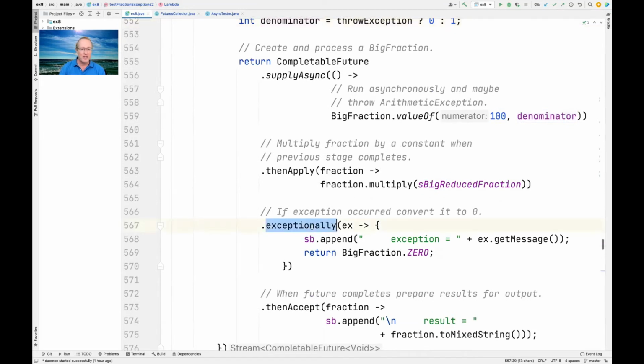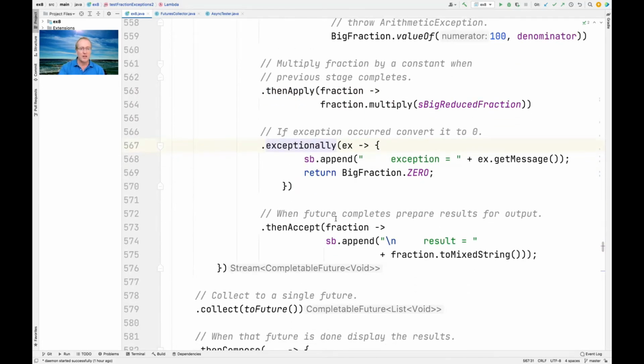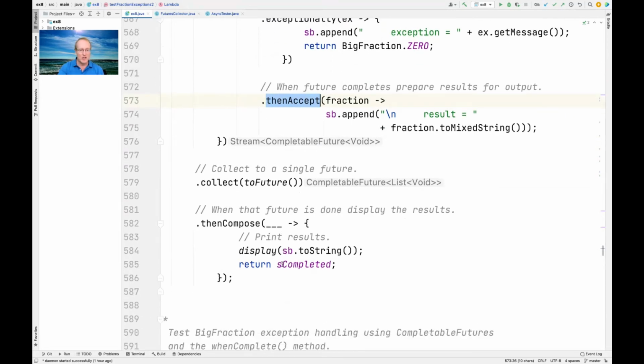If it throws an exception, control is automatically transferred to the exceptionally method here, which will go ahead and basically print the error message or append the error message and then return 0. If an exception is not thrown, in contrast, control transfers to the thenApply method, which will multiply the fraction by the big reduced fraction. So either thenApply gets called if there's no exception and exceptionally is skipped, or if there's an exception, then thenApply is skipped and exceptionally is called. In either case, when we're all done with that, exceptionally swallows the exception, and then we go ahead and call thenAccept to print the results. As before, we use collect and thenCompose, just like we had shown earlier.